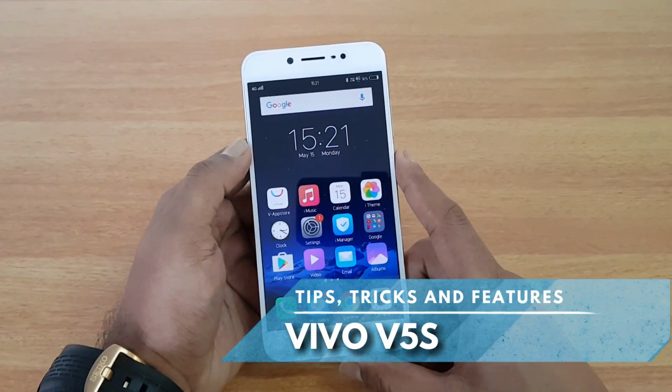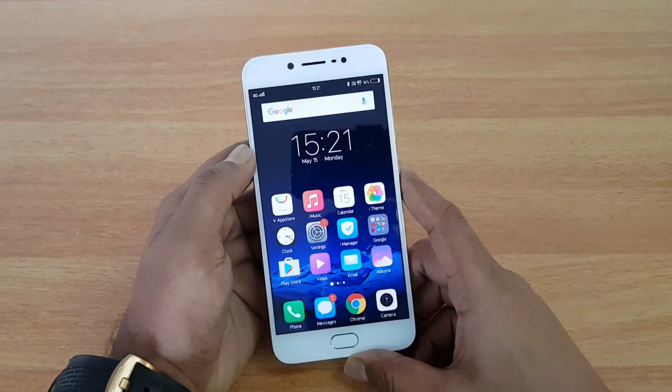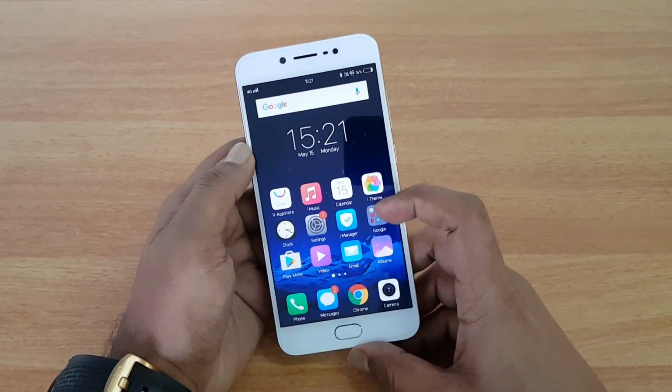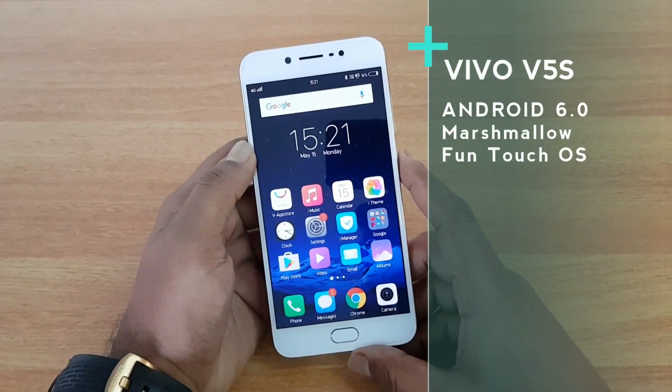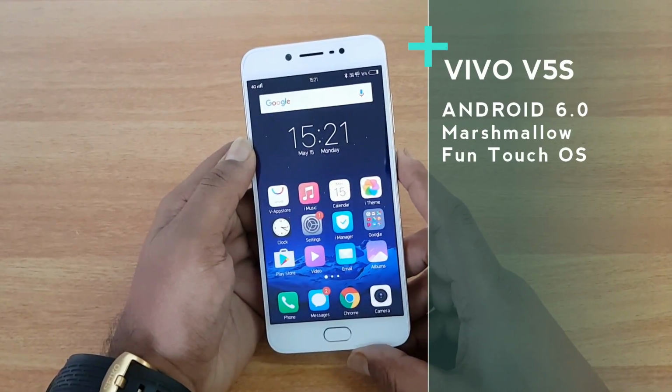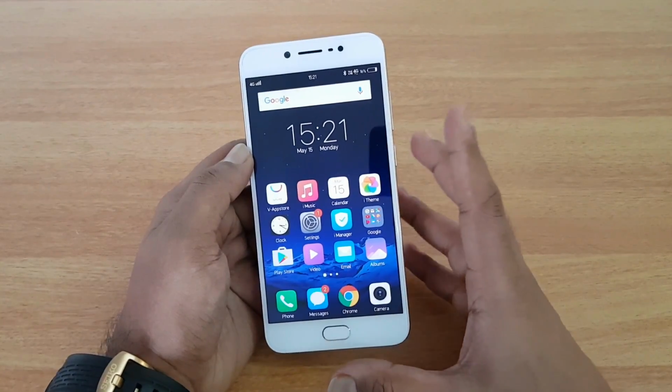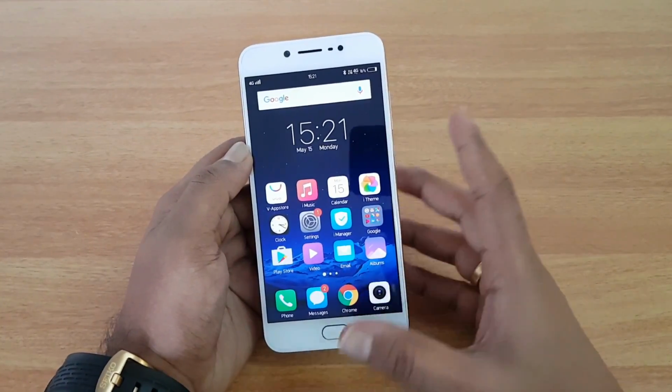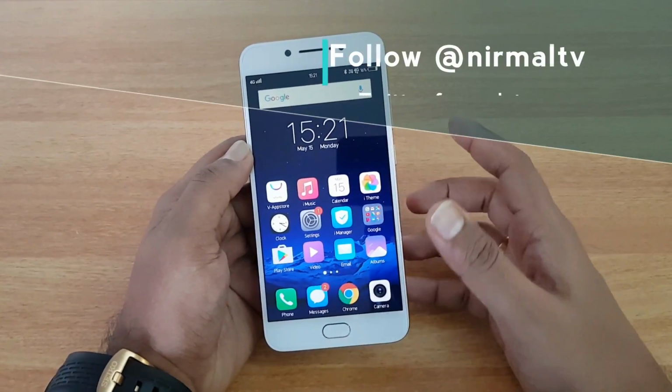You can try out on the Vivo V5S. The Vivo V5S comes with Android 6.0. Along with that it has this Fun Touch OS, a custom UI on top of Android, and in this video we'll share some of the tips and tricks you can try out on this device. So let's get started.